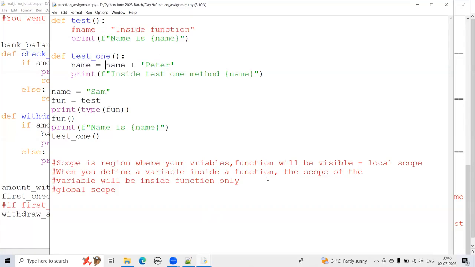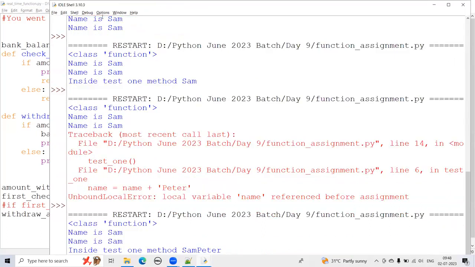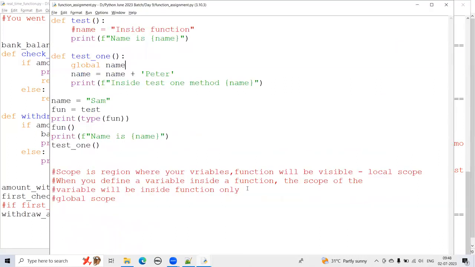So what we can do here, let's say I want to tell it that this is not a local variable, this is a global variable. So what you have to do is declare the variable as global like this inside the function: global name. When you do this, you won't get any error. You see this? Now we are not getting any error because we are telling it explicitly that this is a global variable.